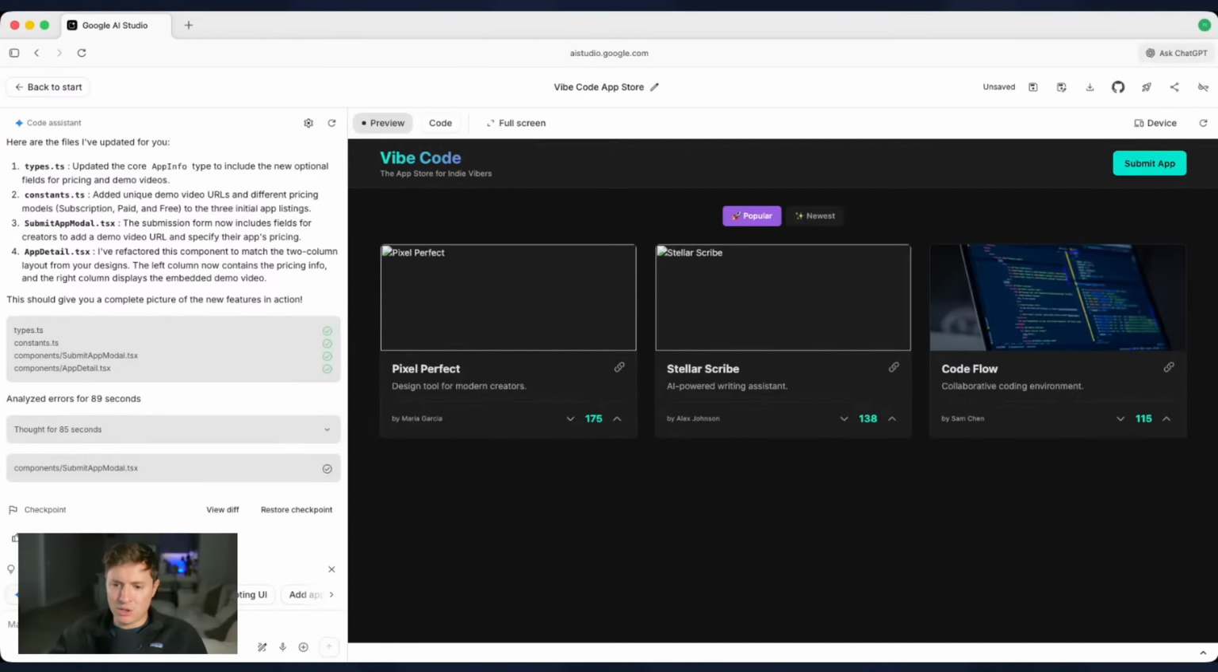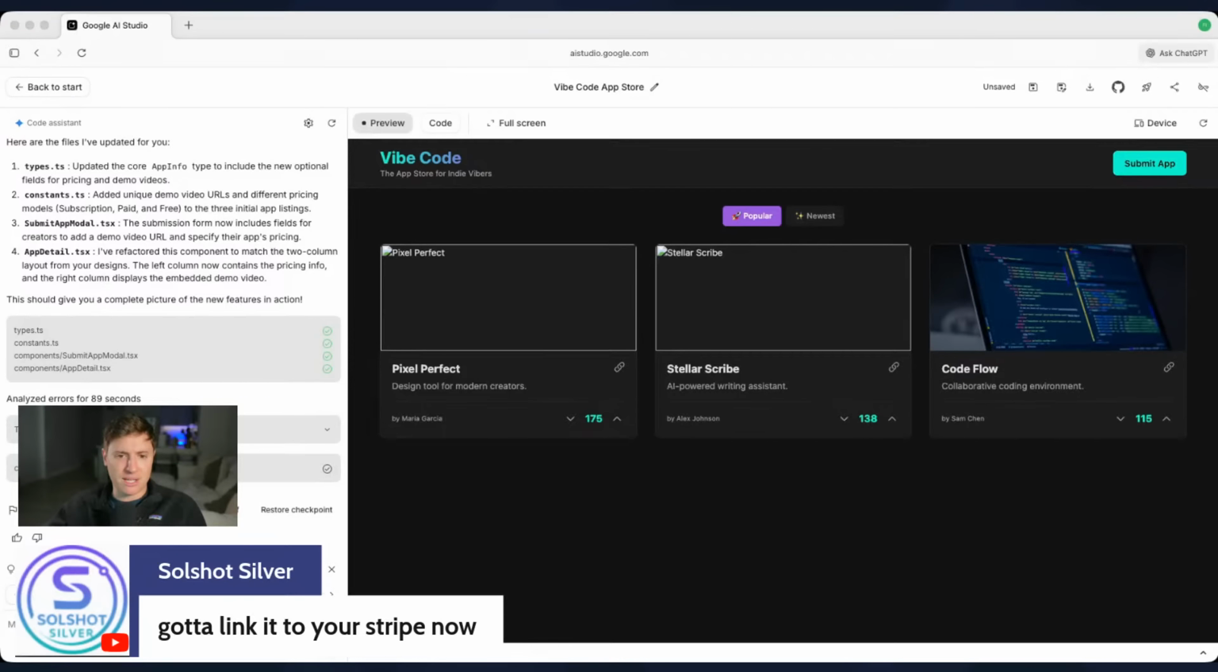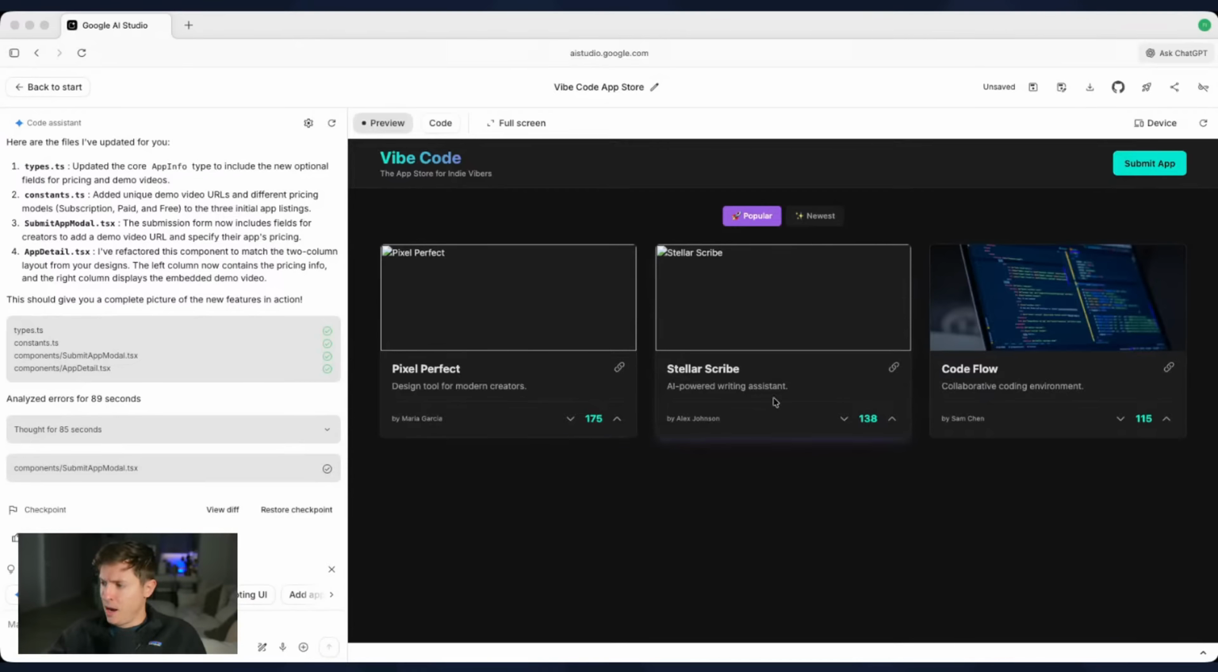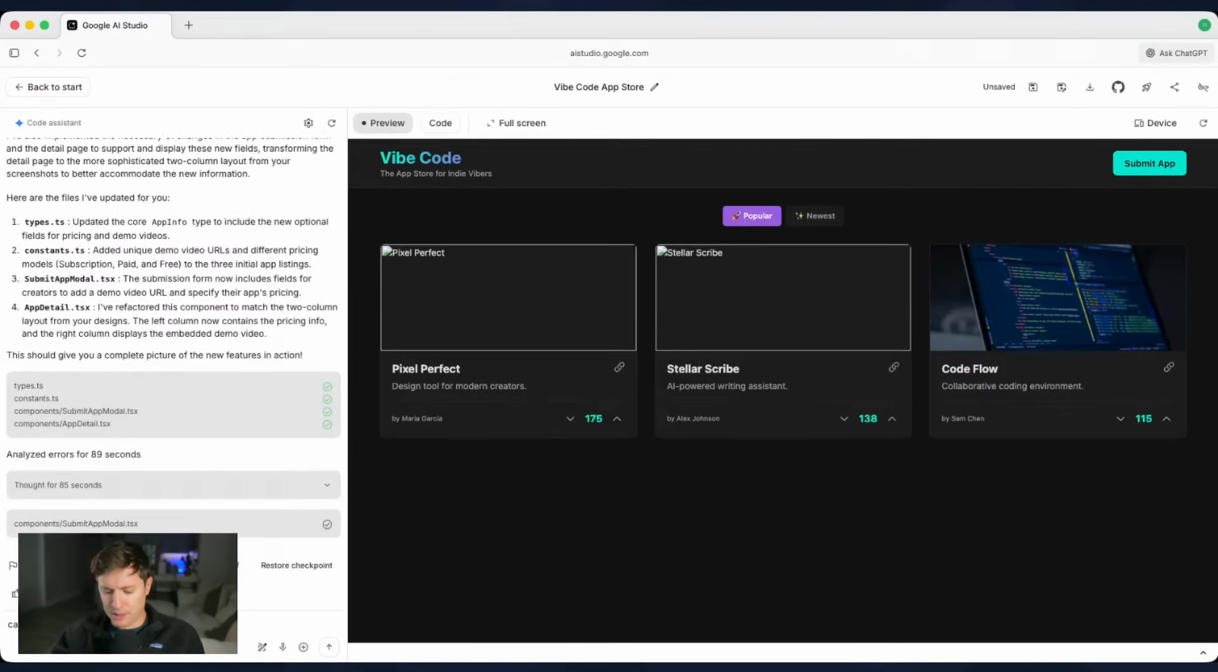Got to link it to your Stripe. Why would you link it to your Stripe? What's the idea behind linking it to your Stripe? Do you want people to be able to buy straight from here? All right. I want to fix. Can you fix the broken images in 2 of the listings, please?